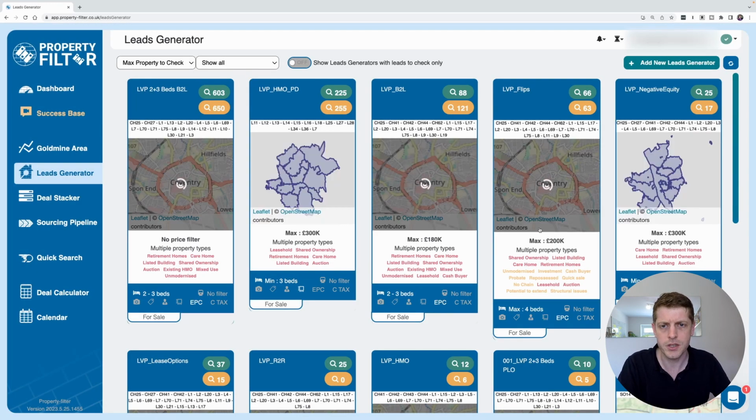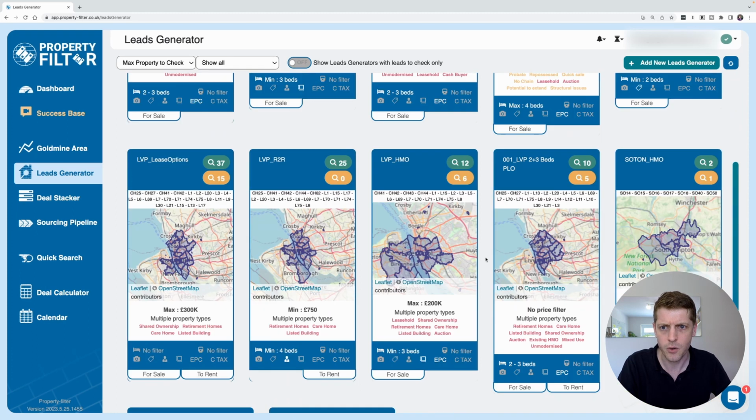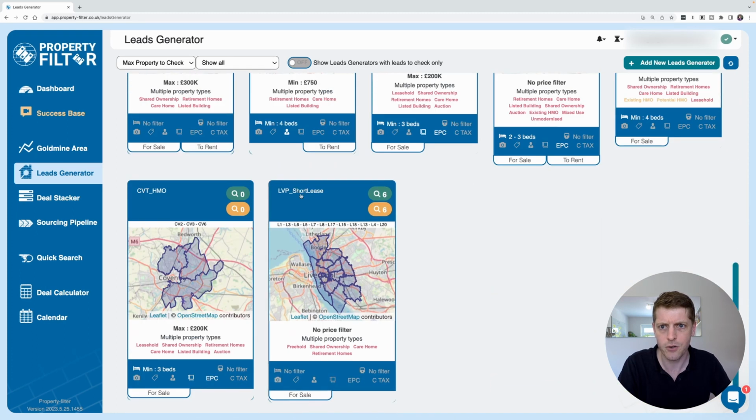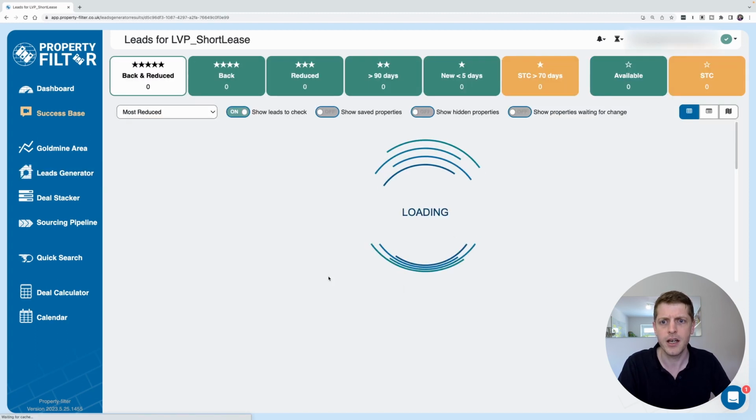This will do its thing and find any leads that match our criteria. And then when that's loaded, we can see, where is it? Here we are. LVP short lease, and we've got 6 properties that are for sale. And there are also 6 that are under offer or sold subject to contract. So we'll click on this lead generator and check leads.